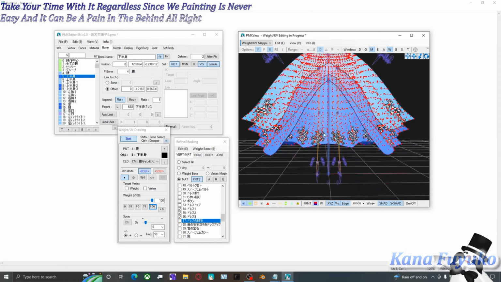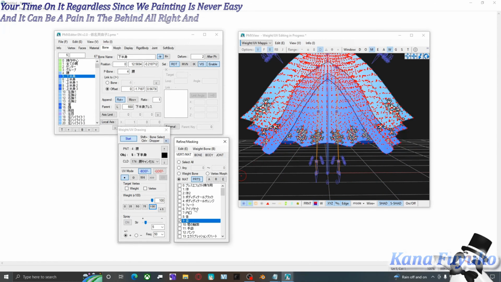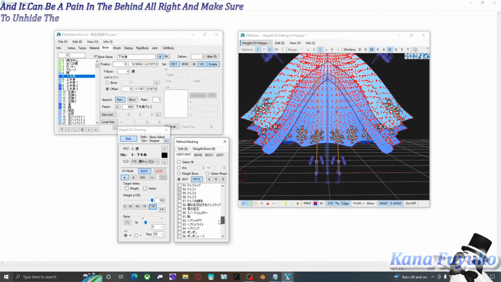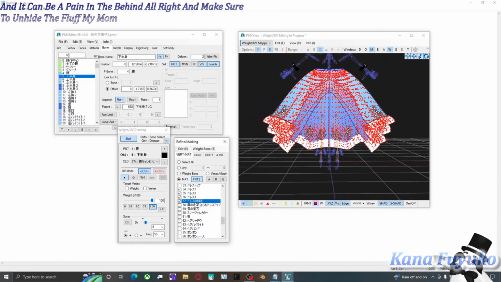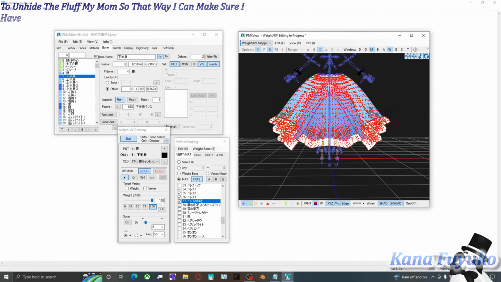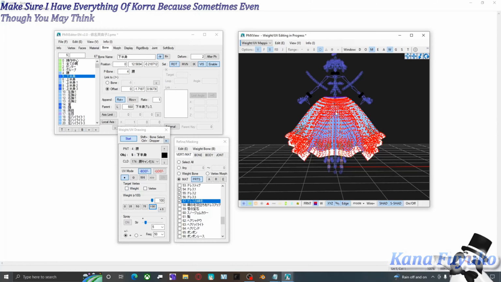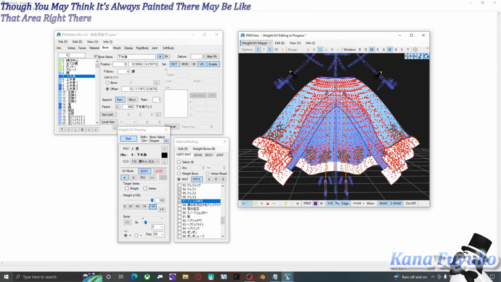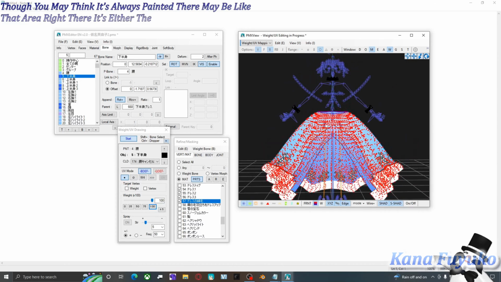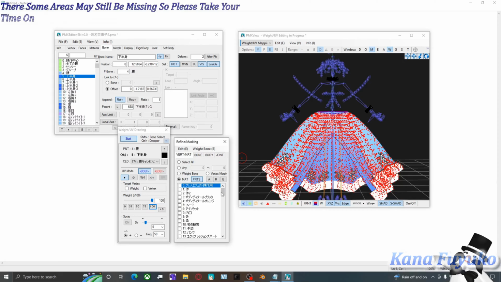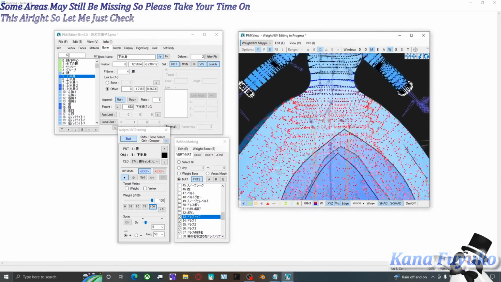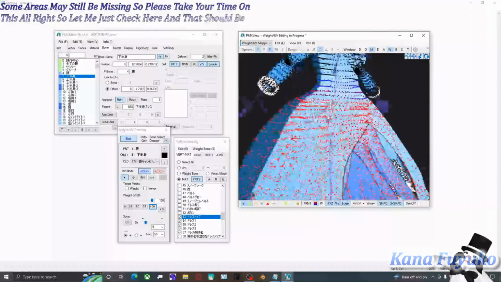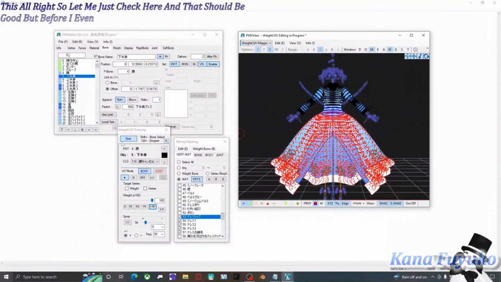Alright, and make sure to unhide the fluff for my model, so that way I can make sure I have every single corner, because sometimes even though you may think it's all weight painted, there may be an area right there. You can see there's a black vertex right there. Some areas may still be missing, so please take your time on this. Alright, so let me just check here. And that should be good, but before I even say it's good, we'll need to test it out.